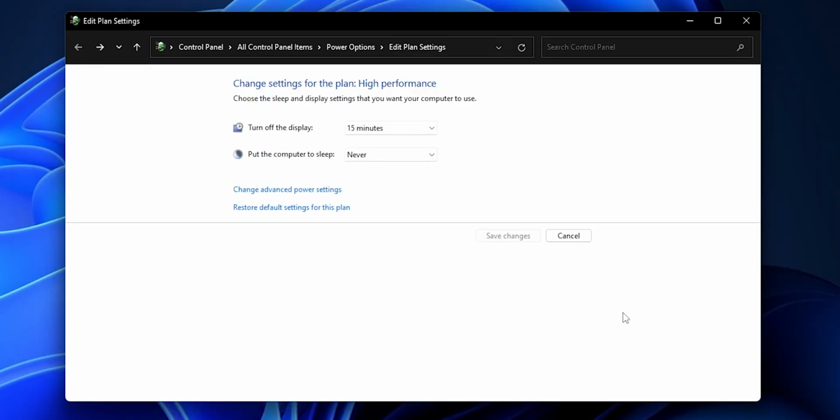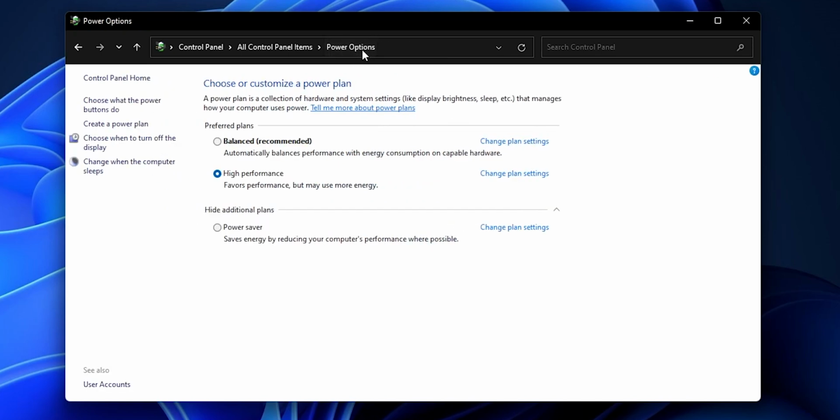When you are back into this window right here, before you close it, you want to go into the Power Options here above, click on it, and right here, make sure that you have selected the High Performance Power Plan, because this is the one that we modified previously. Select it and set it into Active, and now you can close this window.